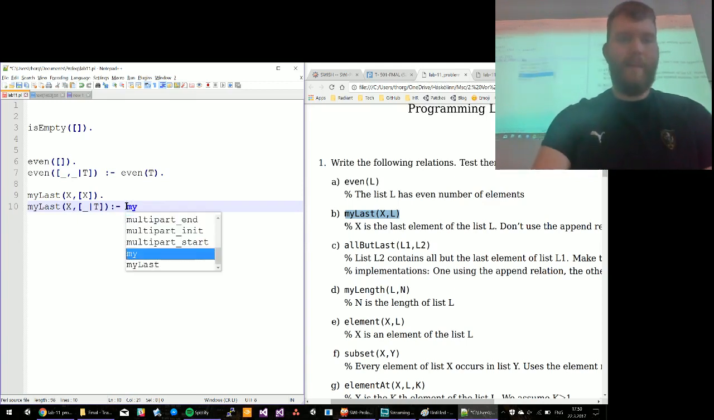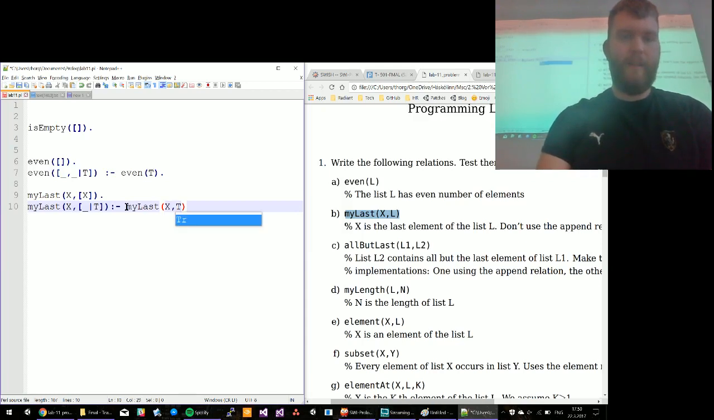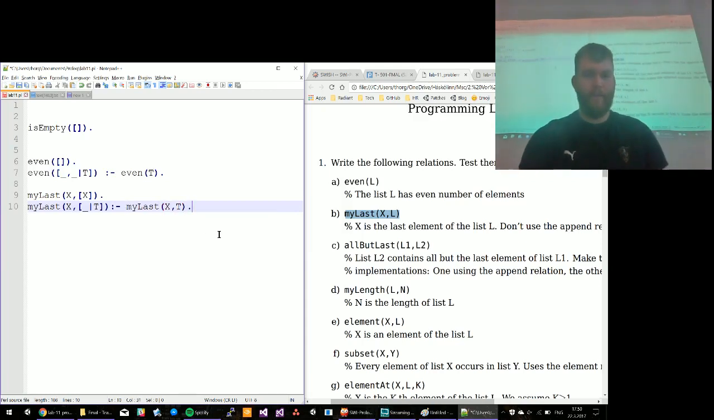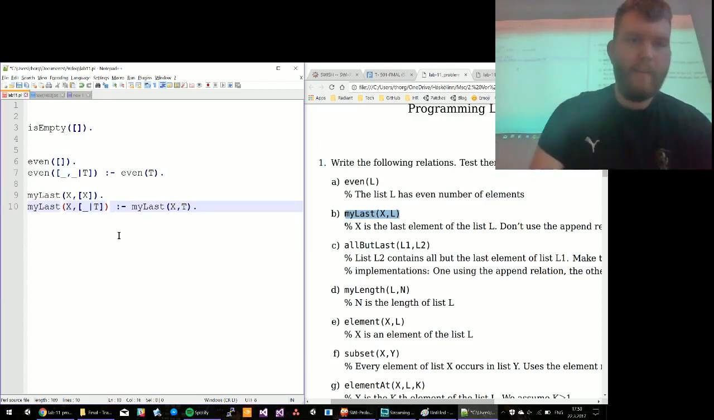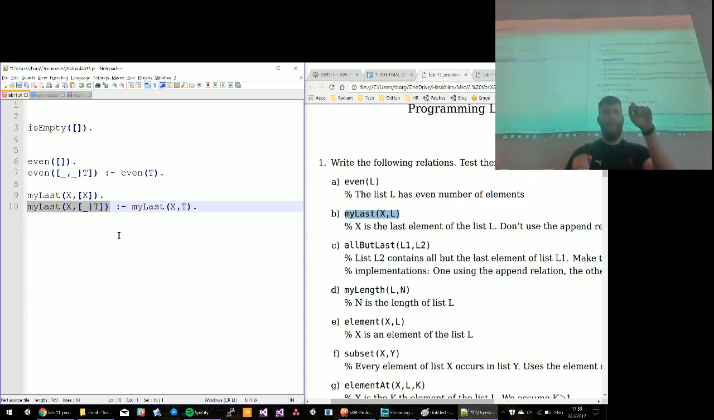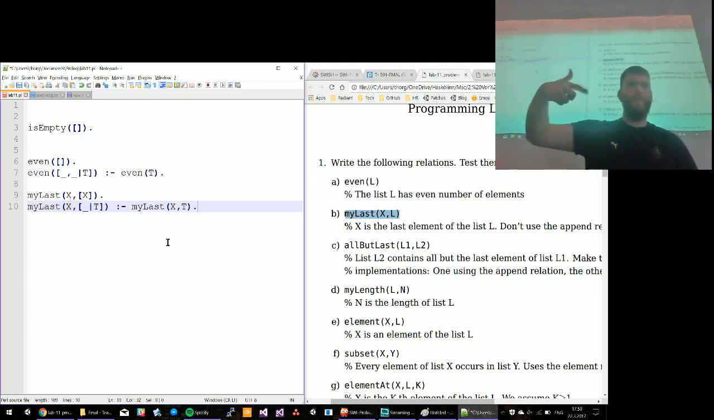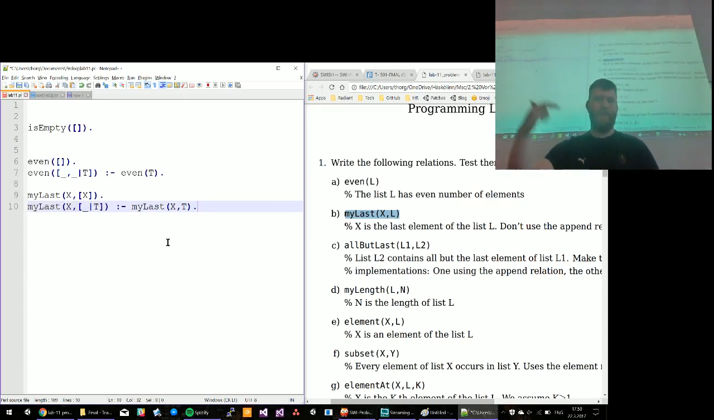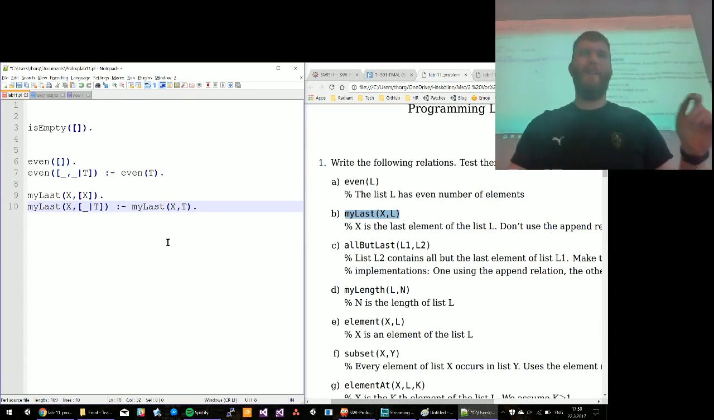So I'll say my last of X T. This relation only holds true if the rest of the list satisfies my last. You see? Do you see how it recursively goes down the list until it hits the base case, which is the first fact that we set? Does it make sense?